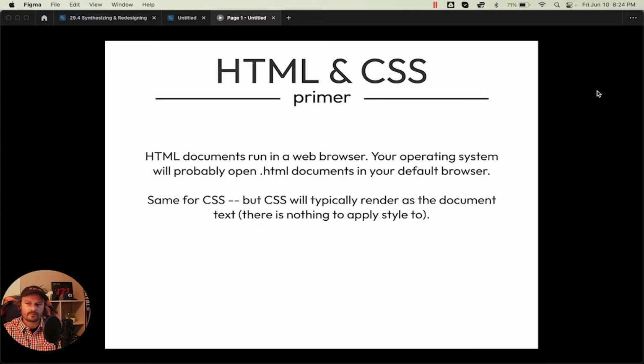Now, that is not to say that's going to happen 100% of the time, because of course you can tell the operating system to open certain document types in different editors. For example, if you don't want your HTML documents to open automatically in the default browser and instead have them open in Notepad or a text editor or VSC or Sublime Text, then you could set that in your operating system, but the default is just to have it open in the browser.